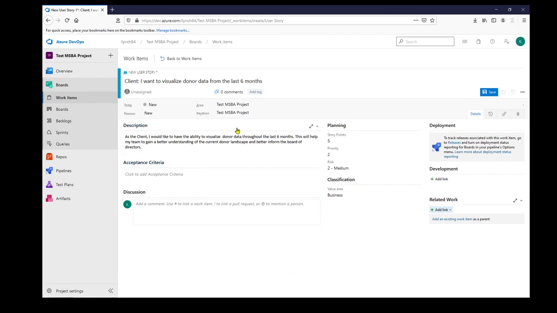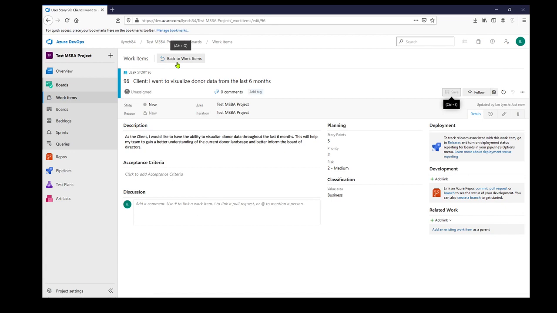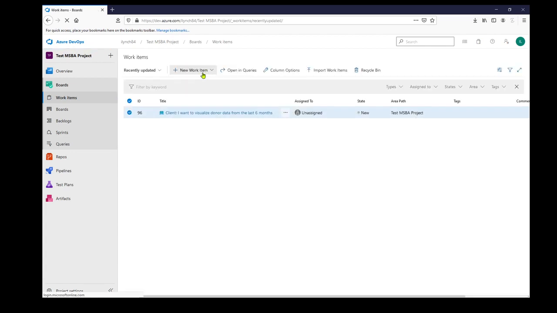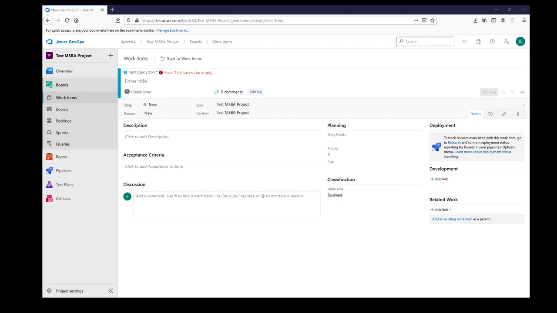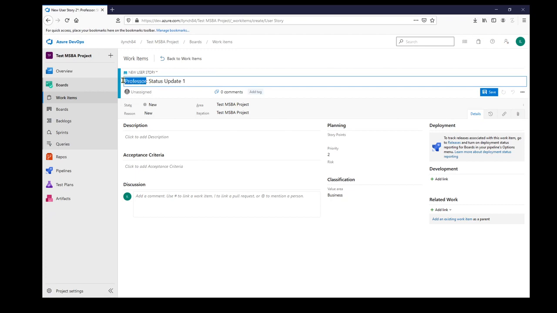So right now we have the title, the description, user story point. So we are good to go. Click save. And let's head back to the work items and make one more user story. So we're going to click on new work item, user story. And for our next user story, we are going to use the perspective of Dr. Haluk. So we're going to use the professor perspective and status update 1.